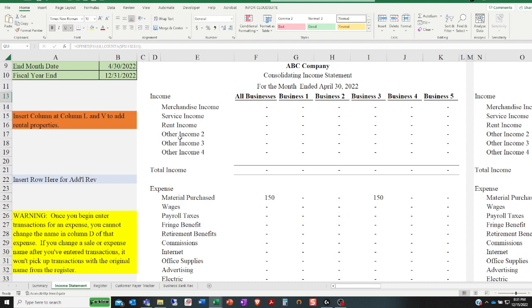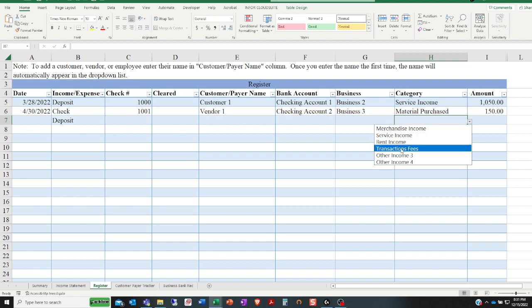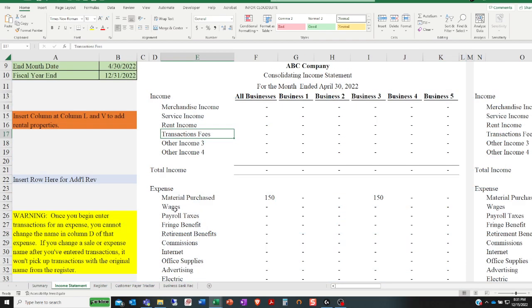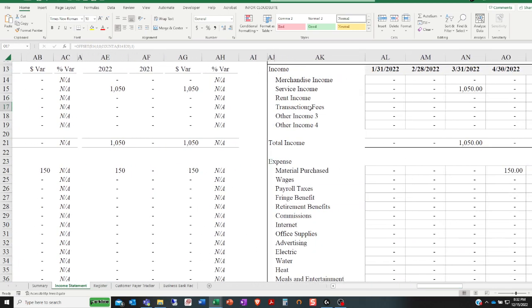So the first thing we're going to do is just talk about how you change an income or expense account. It's the same way. You just go in here and change it. So let's just say we're going to call this transaction fees, because for some reason we have transaction fees. And you can see that here, if we go over to the register, enter deposit, and I'll just show you here now. You see here now transaction fees has replaced the other income too. And just to show you also, it's changed over here. And as we go across, it's changed there, and it's changed there.